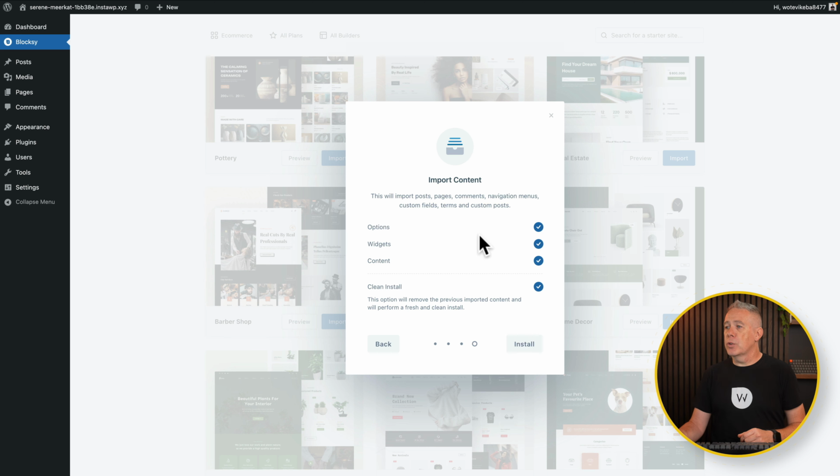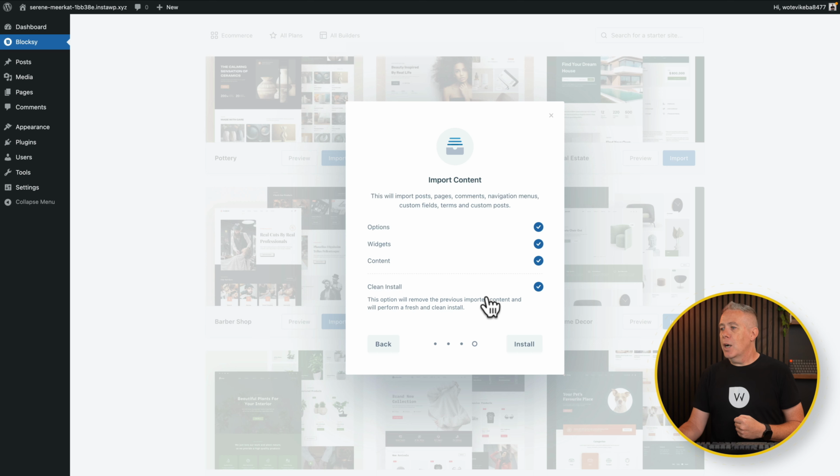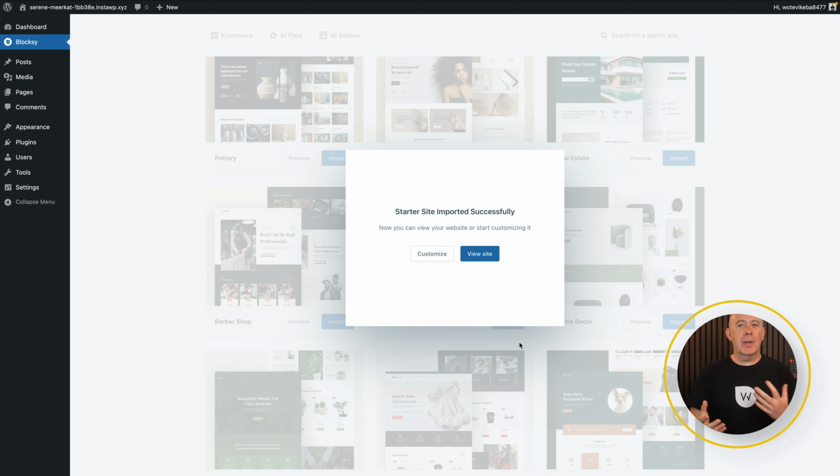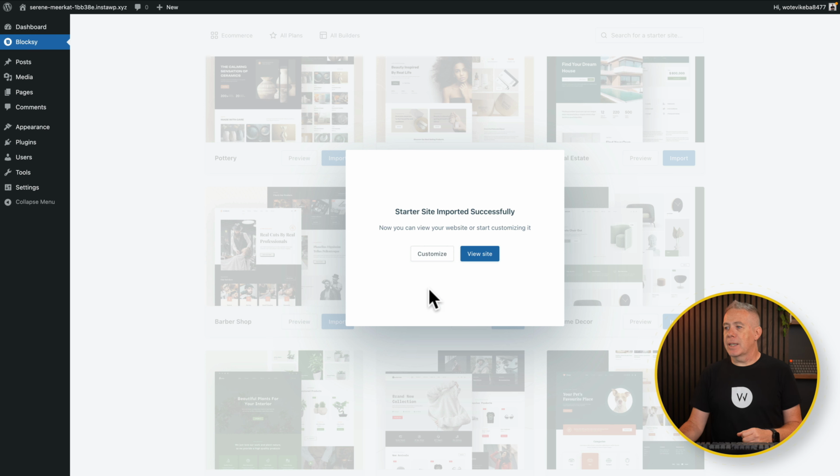Then we can choose if we want to set up the options, any additional widgets, and add the content in, part of the design. I would say yes, because it gives you a good starting point. Again, it's entirely up to you. And we're going to say it's a clean install. So if we've tested any other ones out, it's going to wipe those out and just install what we need for this particular design. So we'll choose install. We'll give it a few moments to let it go through and install everything and set everything up. And then we'll take a quick look at our store. And after about a minute, you can see we now have our site set up.